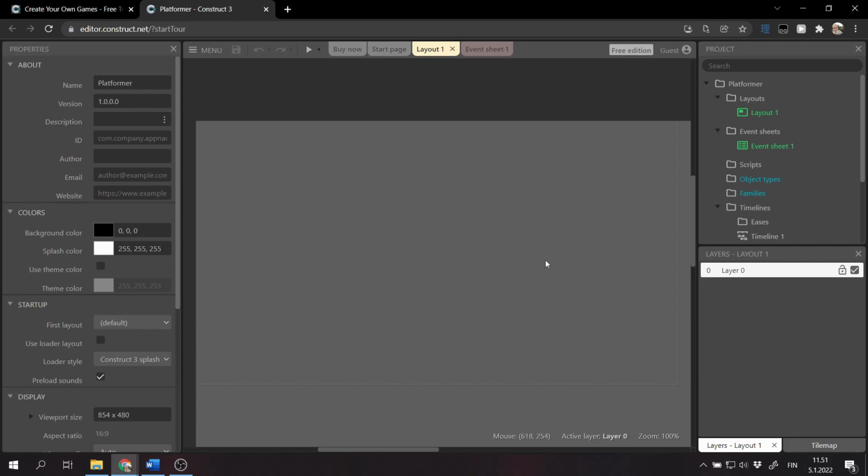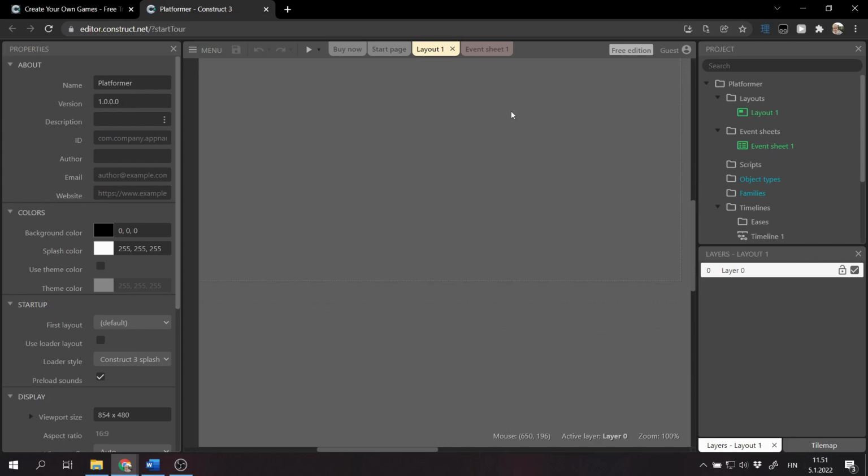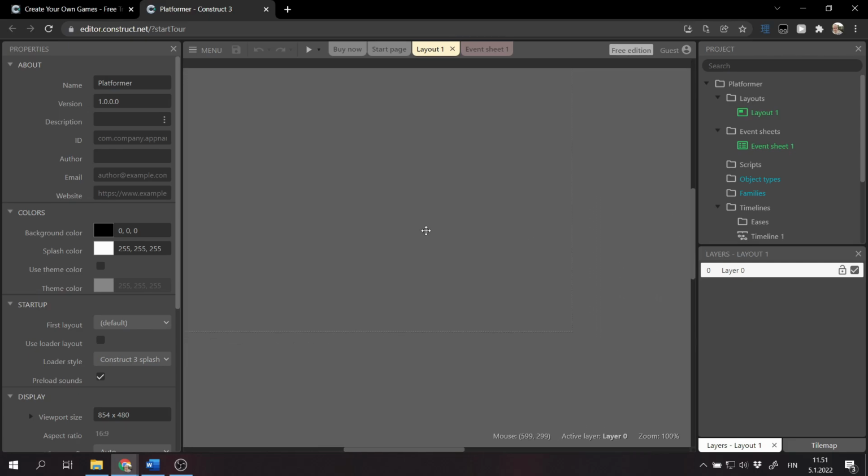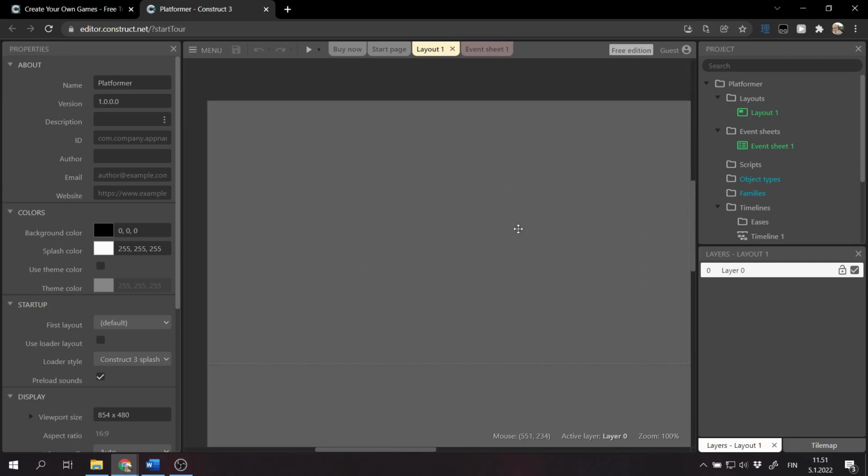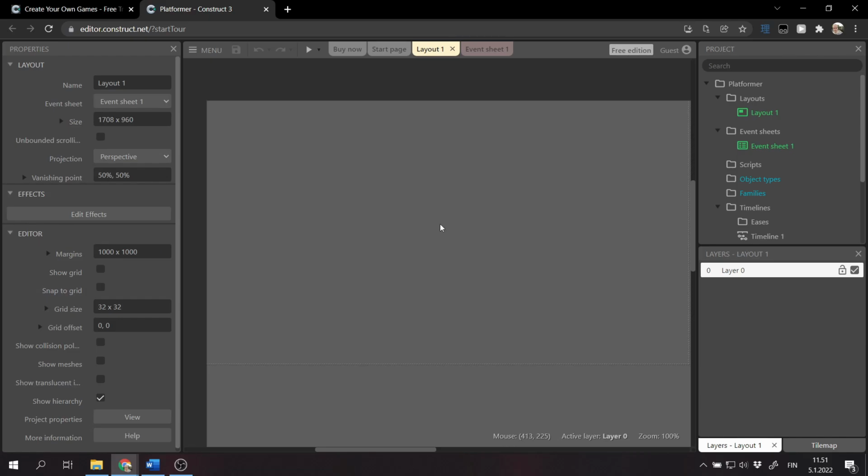And now we have the main view of the editor. Right here in the middle, we can see the current layout, and basically it's the current level of the game, but we haven't put anything in the level yet, so it's completely empty.